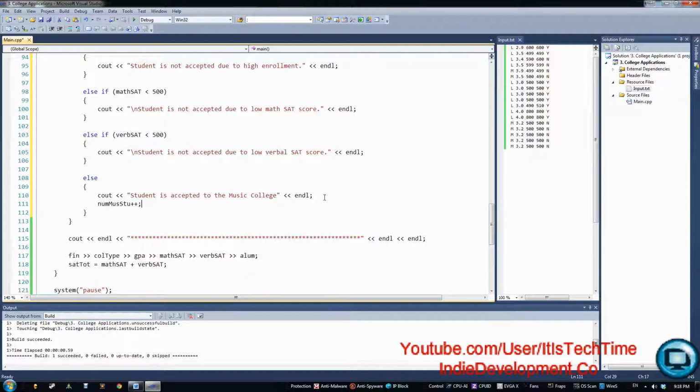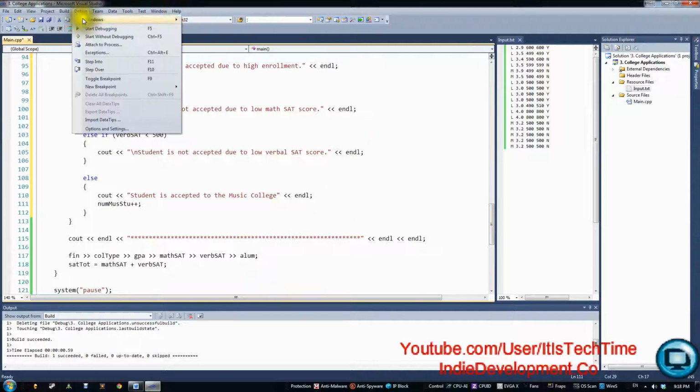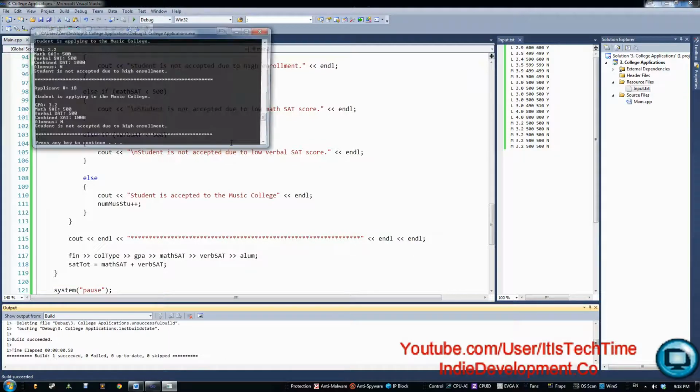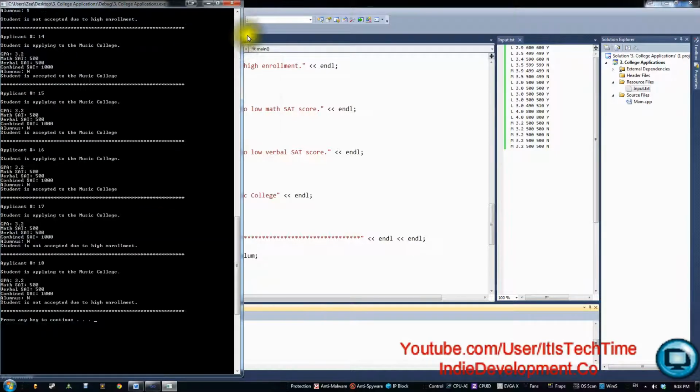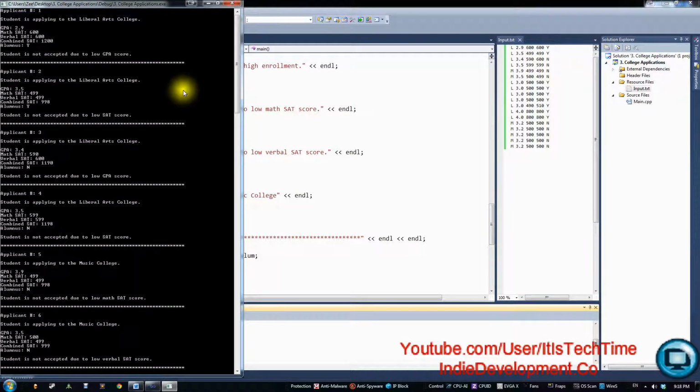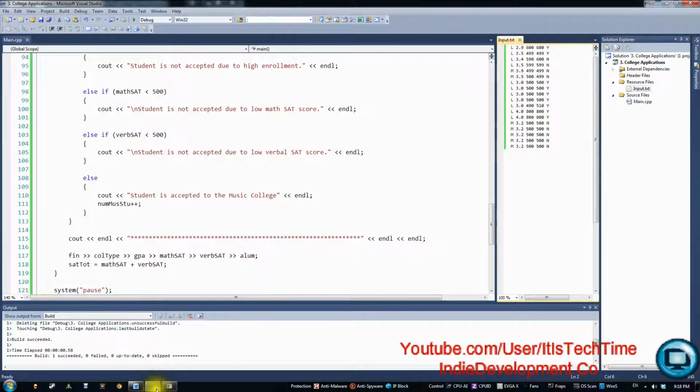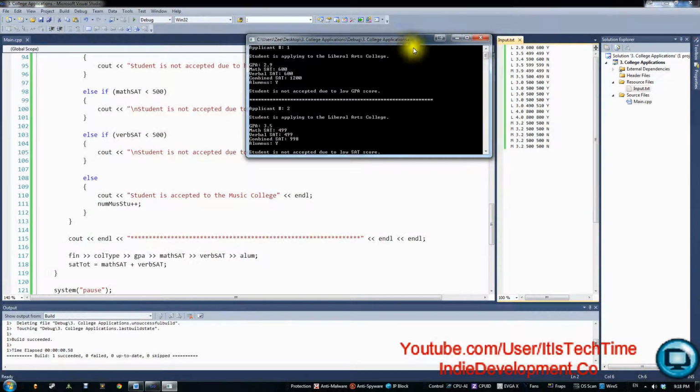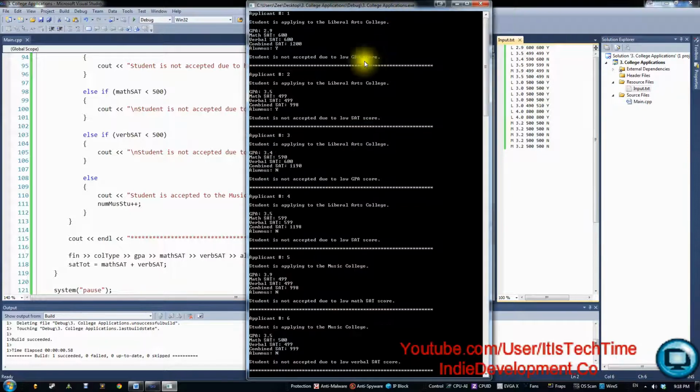Let's run it and see what happens now. Debug. Start without debugging. Maximize it and see. Number 1, application number 1. And let's check our file right in here. Let's grab it closer to it and see what happens. Okay. Application number 1, yes it is.